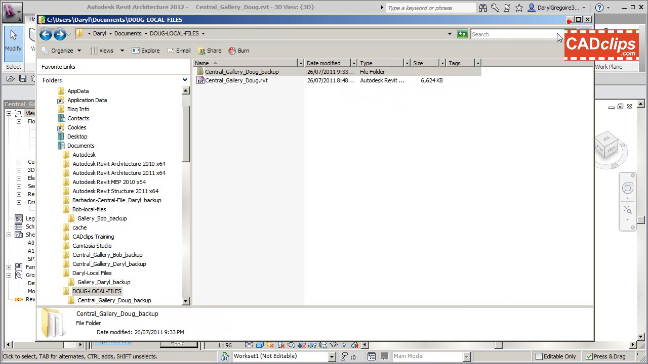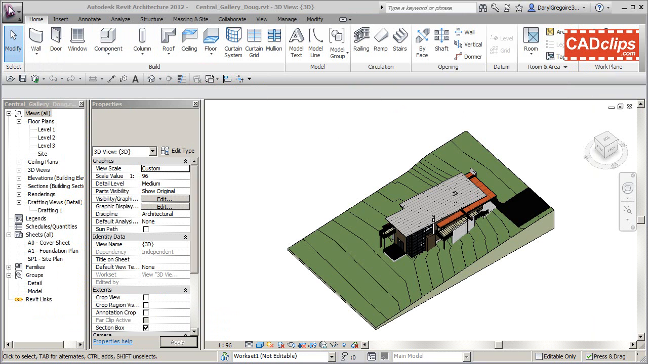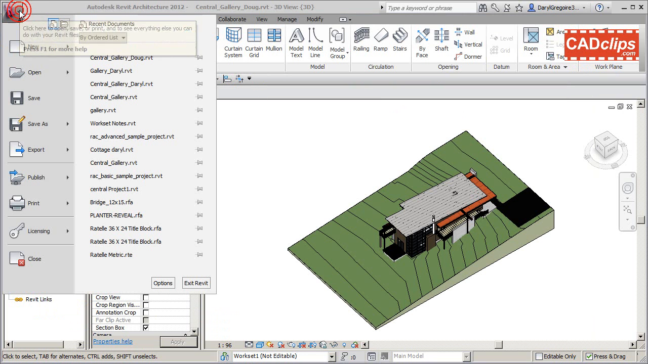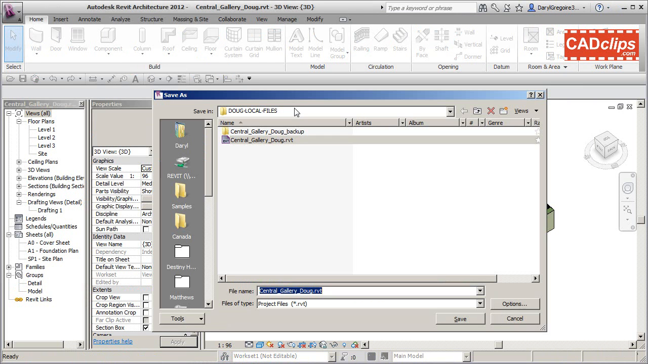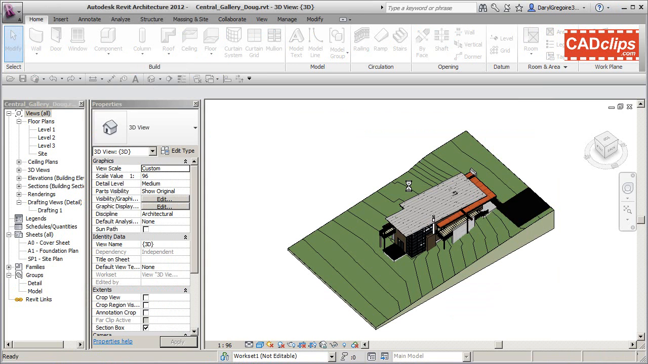Okay, so let's minimize that. Now I'm inside of here, and I am going to do my save as. Doug's on the project, save as, project. Inside of here, he's going to call it Central Gallery Doug. Why not? Okay, I'll just leave it right as that. I could get rid of the central name if I want. I think I will. But I could have left it. And then do another. So now I'm saving it.